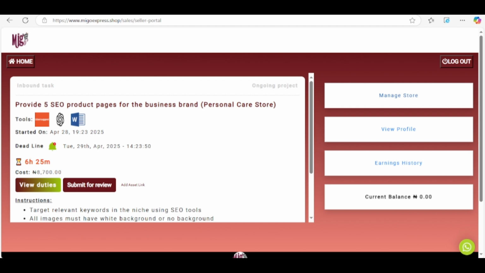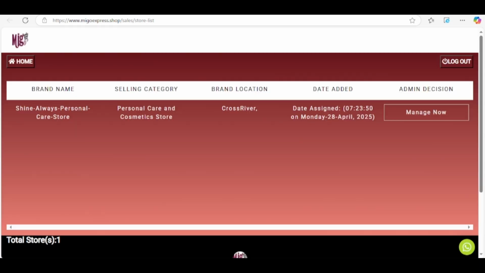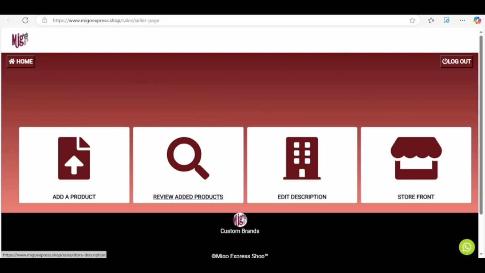So let's open up the brand and let's see what their storefront looks like. Do they have product already listed? Because in some cases, the brand you may be assigned the project for may already have a product listed. So your job is to add more products to what's already listed in there. Next is to click manage now. You can add product, you can review the already added product for the business brand. If your task doesn't ask you to edit the description, then you shouldn't.